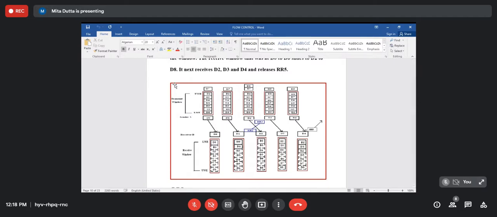So is the sliding window protocol clear to you? Yes, ma'am. Okay, and you have understood how the link utilization efficiency could be increased by sliding window protocol? Yes, ma'am. Okay, clear? Yes, ma'am. Okay, then we move on to the next topic.